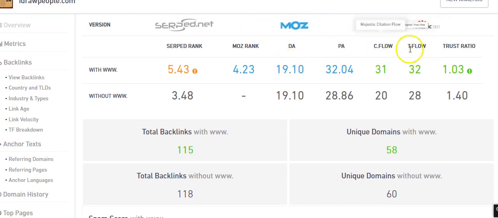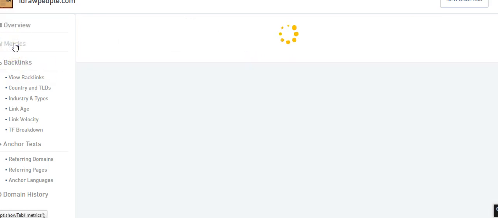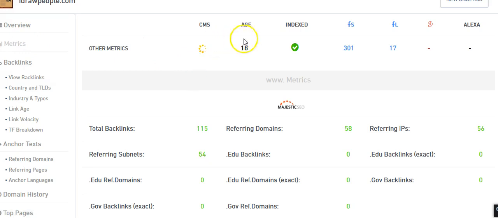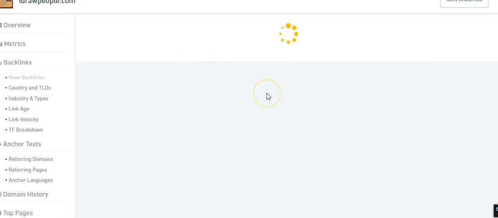Citation flow, trust flow. This is links coming into the site and how they're trusted. A 1 ratio is good. These are pretty decent, 31 and 32 with the site. Had the site for 18 years and you are indexed, which is very important. And your backlinks, this will give us a basic structure of your backlinks.